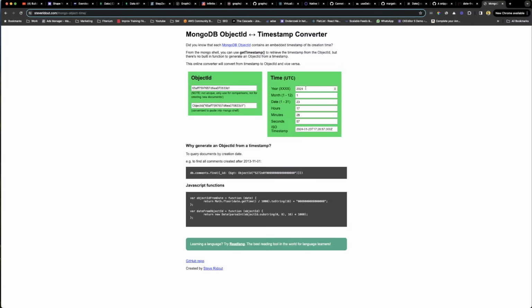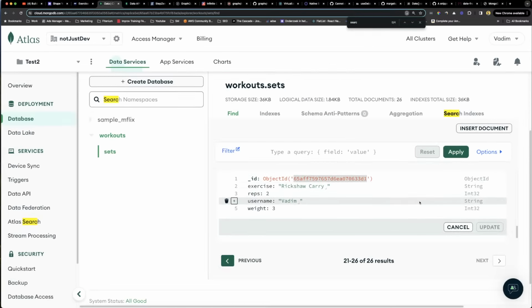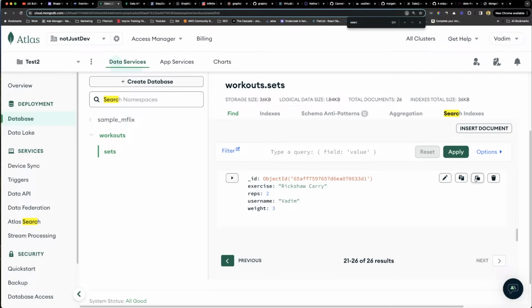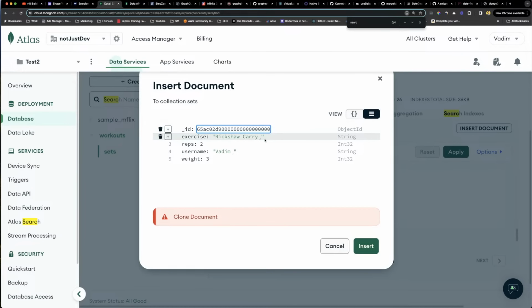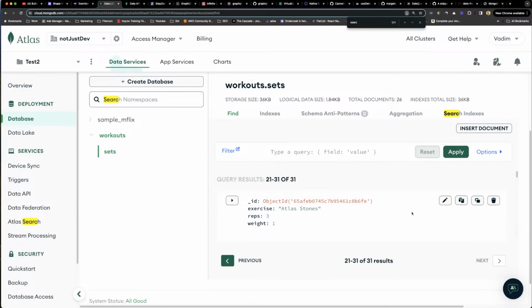And I can change, for example, the date from 22 to 20, take back the ID and update it here. Will it allow me to update? No, it doesn't allow me to update, but I can duplicate this. For the ID, I can specify that one and a specific ID that I created. For the reps, I can do 20 or let's say 12. Weight is going to be 30. Insert.